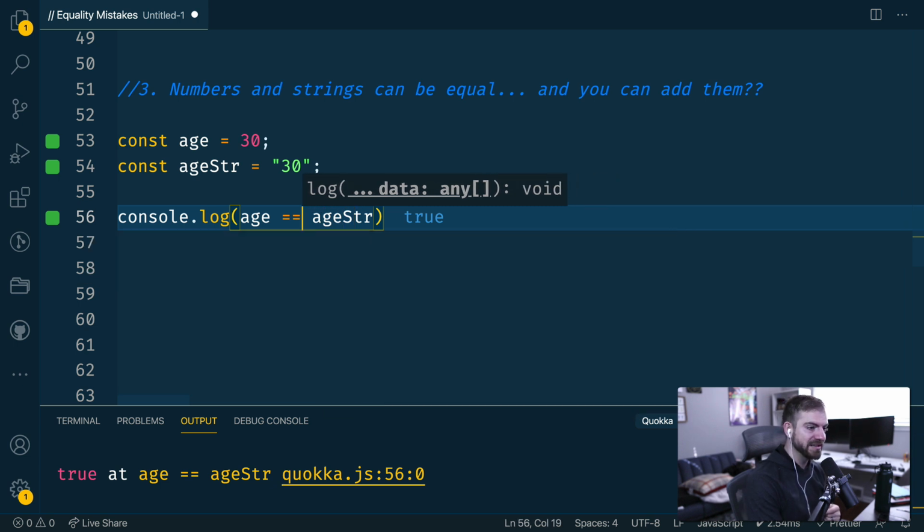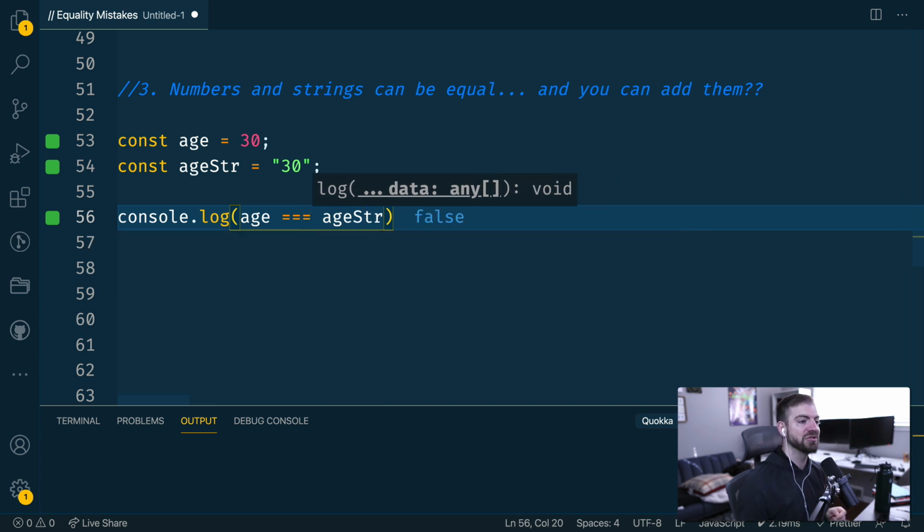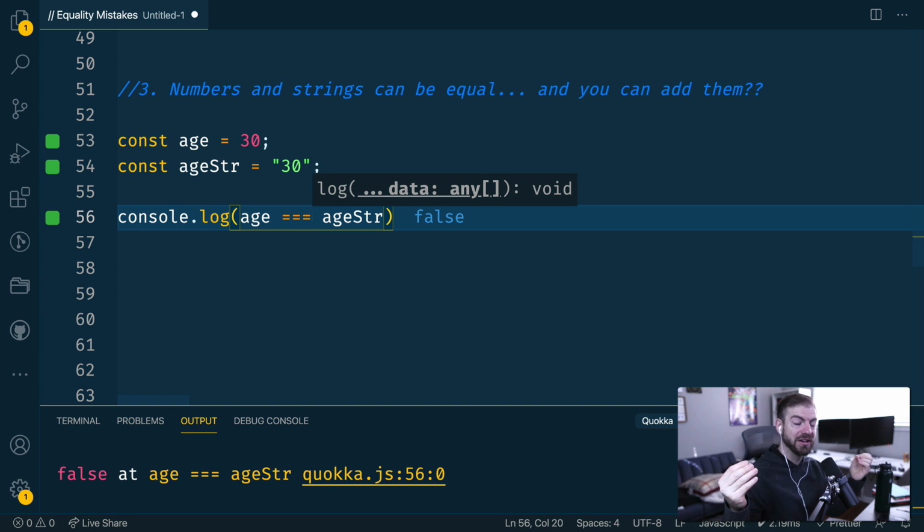Now, the other aspect of this is if we do a triple equals. This introduces the types of the data into the equation, which means age is a number and age string is a string. It's going to take that into account and say, hey, these are not the same data type. Those things are not equal at all. So a couple of really key things as we go through these. Truthy versus falsy is huge. And then also the idea of double equals versus triple equals, where double equals takes into account, I lied. Triple equals takes into account the data type, where the double equals does not.